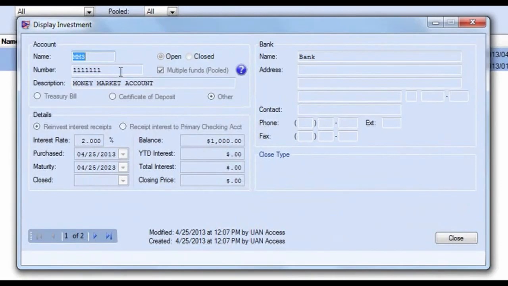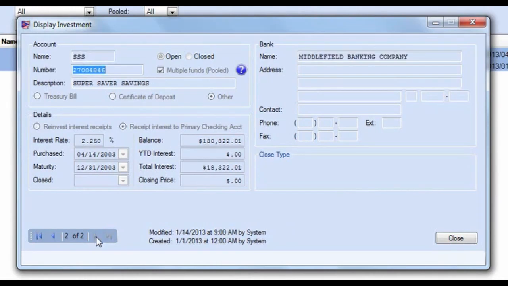Again, this is all read-only information. Since we selected both investments to display, we can scroll between them using our navigation arrows at the bottom left of the form. So here's our investment for the money market account. I can scroll to our super savings and back if I need to. Click the close button when you're finished viewing the investments.